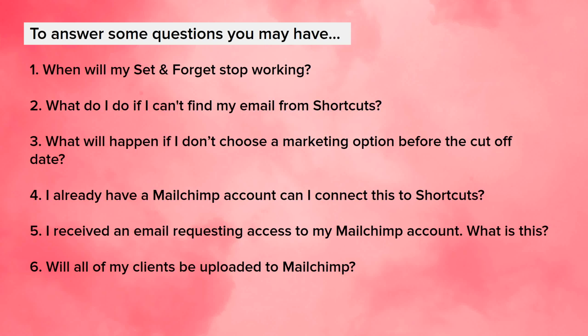What will happen if I don't choose a marketing option before the cutoff date? So if you don't choose an option, your gCast is going to be switched off regardless. So again, it's super important for you to choose one of the new platforms and make sure you're completely switched over before that date.